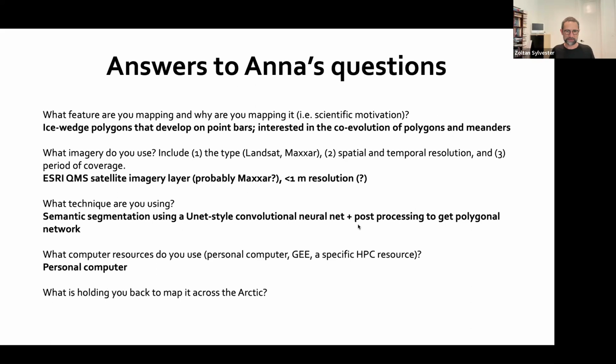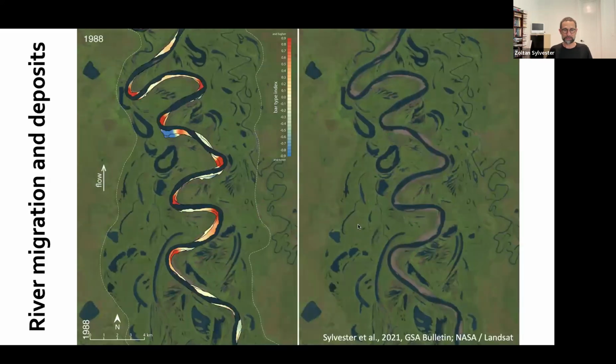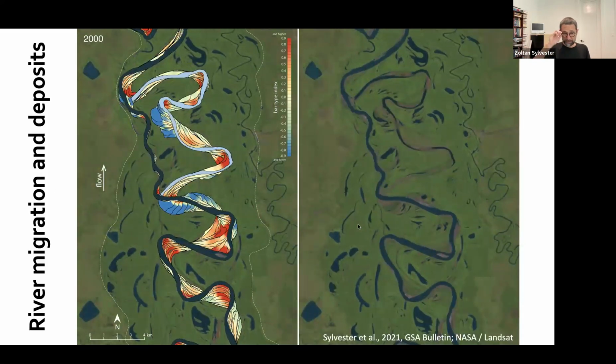What is holding you back to map it across the Arctic? So the setup I have right now is not working in the cloud. I need to download data. I don't have access to proper data at this point. And also this is kind of a side project. We don't have funding specific to this, but these things are so beautiful that I couldn't stop working on them once I saw them.